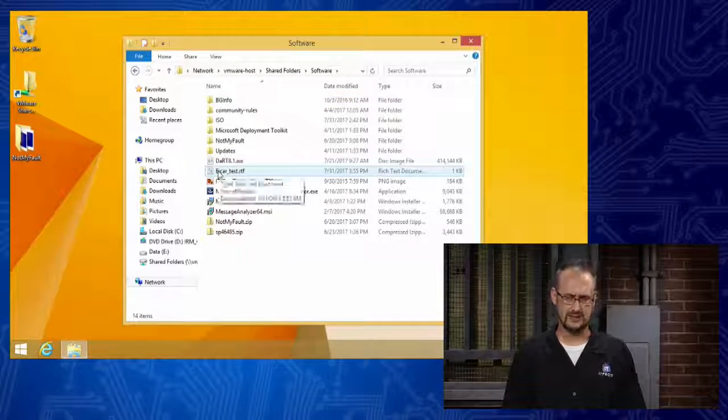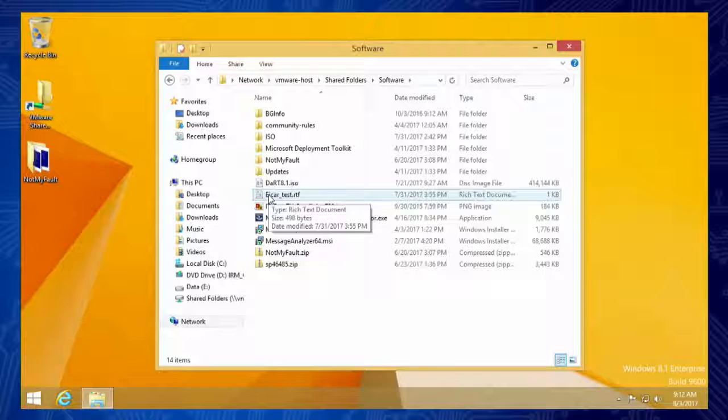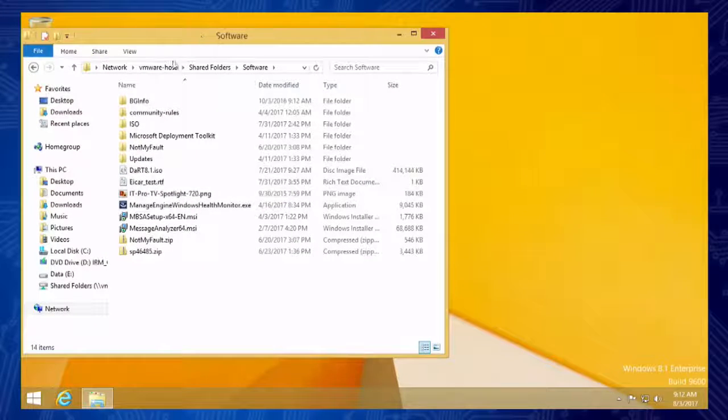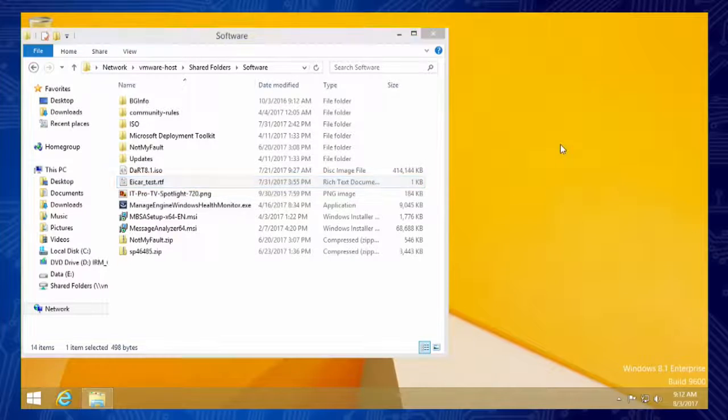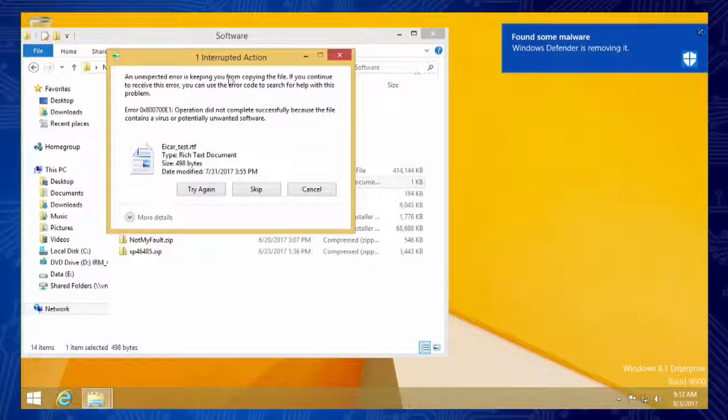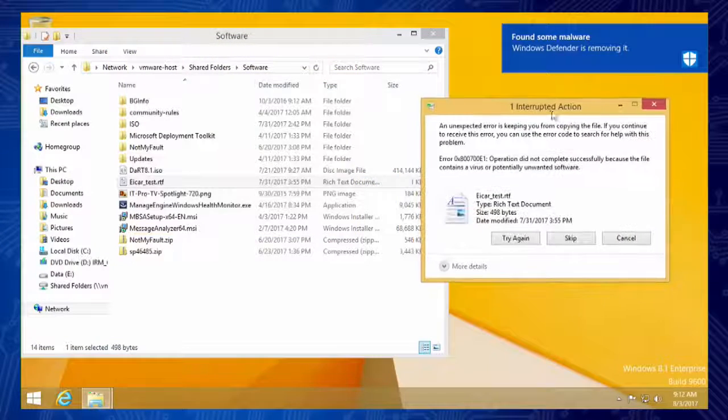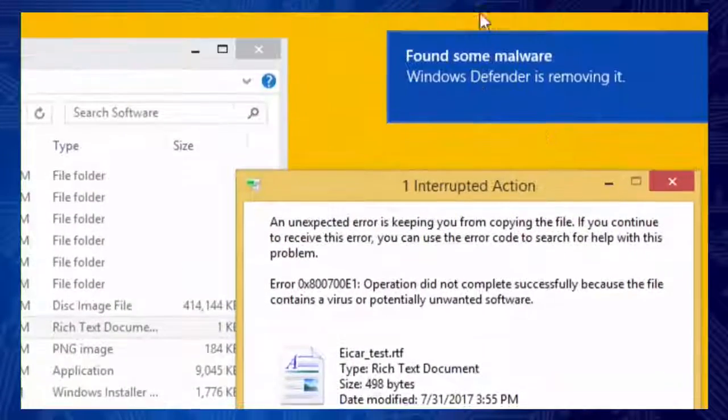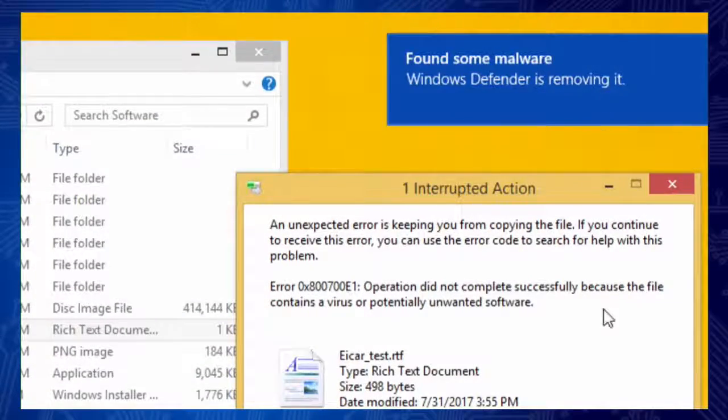Now my head's going to cover this up because this happens really quick here. Sometimes it happens in the lower left-hand or lower right-hand corner. Sometimes it's the upper right-hand corner. Can't really tell which one. And then notice here what we have. All right. Now notice that it tells me it found some malware. Windows Defender is removing it.